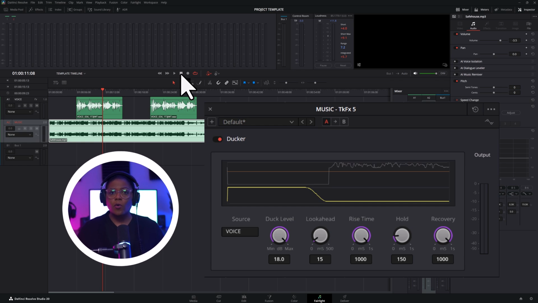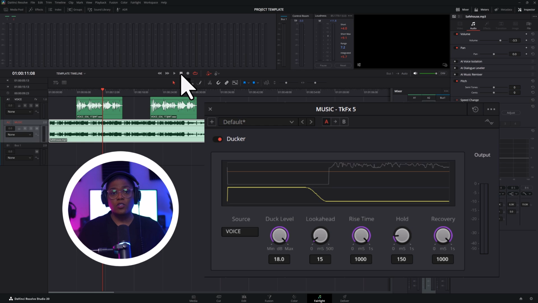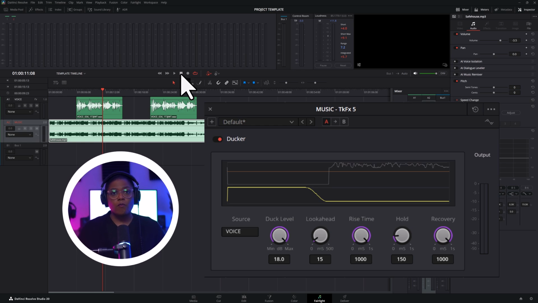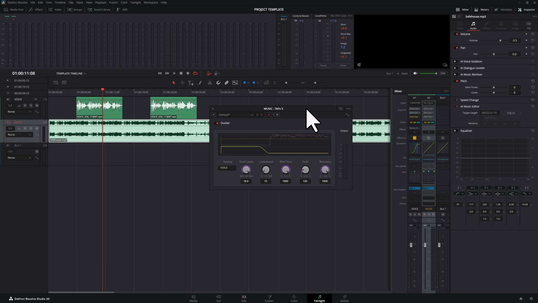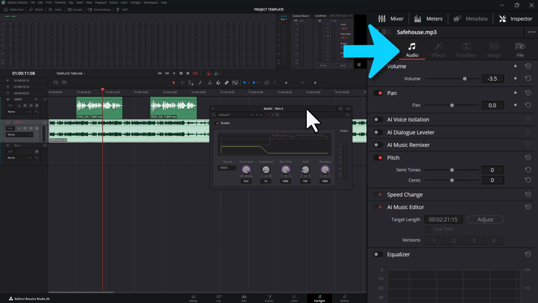What if you want the volume to be even lower? Well, since the ducker is limited to ducking by only 18 dB, we'll have to lower the overall volume of the track. If you want to lower the overall volume of the track, first make sure that the music track label is selected. Then go over to the inspector panel and make sure that the audio tab is selected. And then lower the overall volume from there.